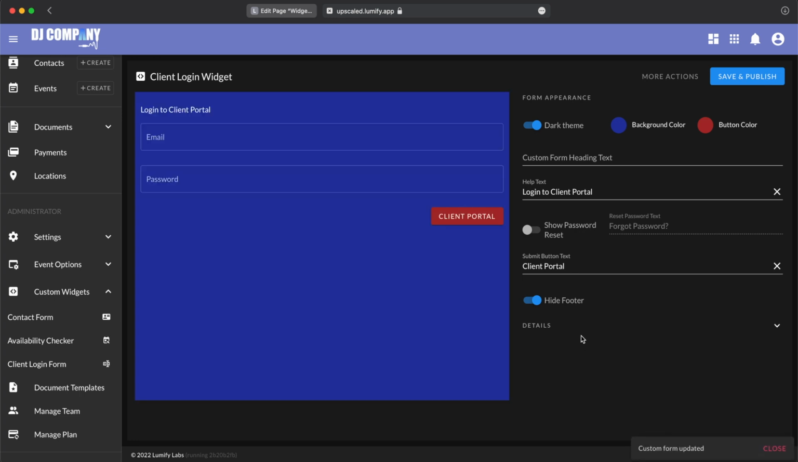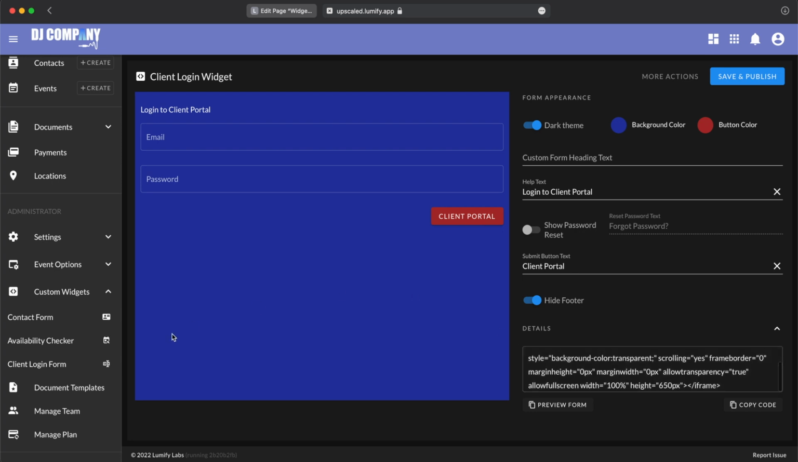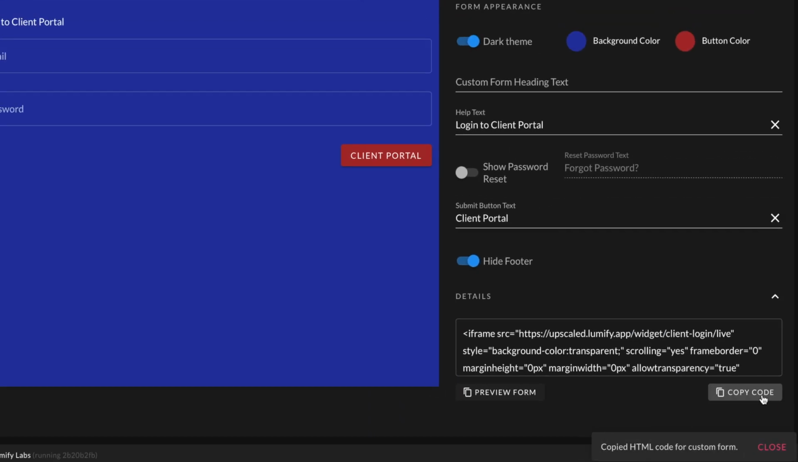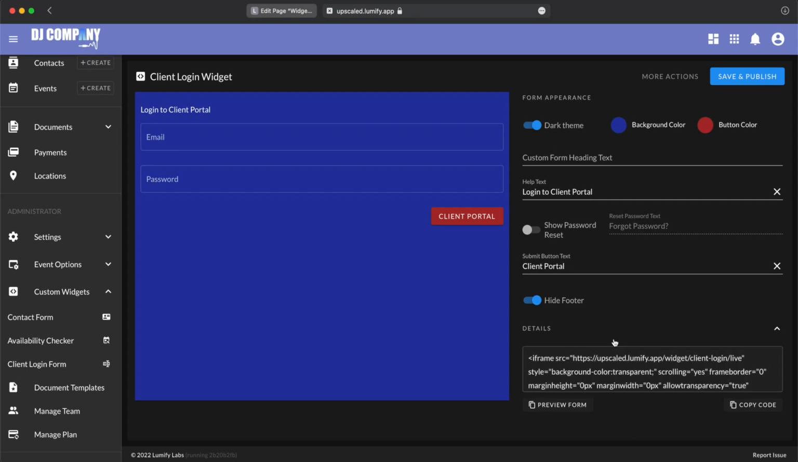Cool. All right, so lastly here, this applies to all of the custom widgets. You'll see that there is a script, an iframe, that you can embed into your website. So let's take a look how we would do that. So if you wanted to embed the client login widget, you would select this text, this script, we would copy that. Let's assume that we have a WordPress site. This would work the same for Wix or Squarespace, any sort of custom website designer, the same process would work. So in our case, we have a sample WordPress site that we're going to use.